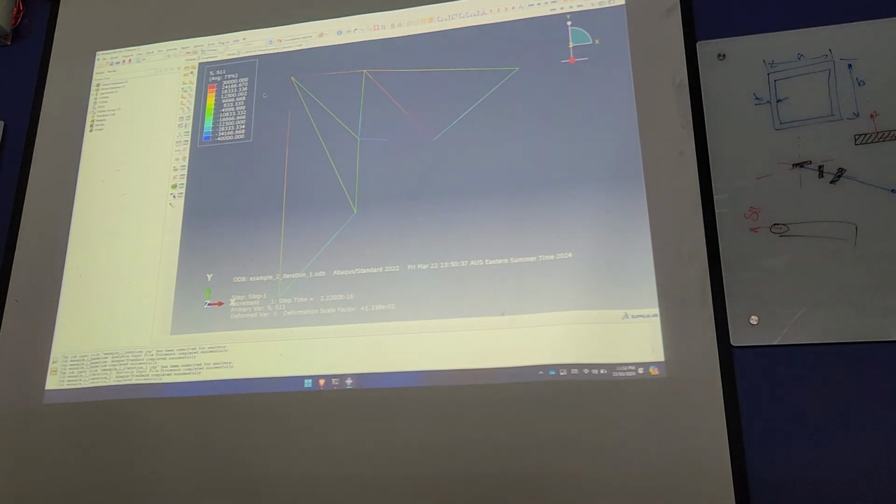So the yield is 300. Your limit stress will be 1. If you don't put any yield there, then let's say if you use a particular alloy, a particular steel, it helps you work out the yield stress.